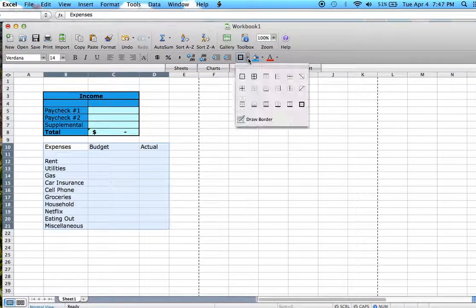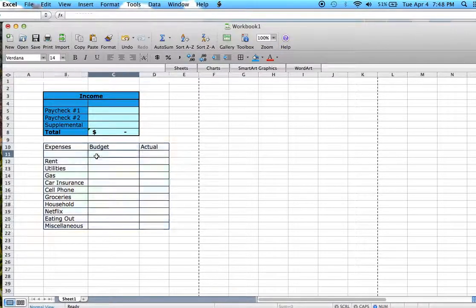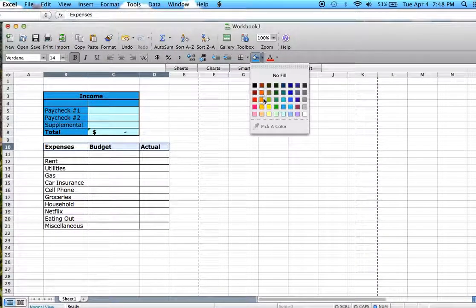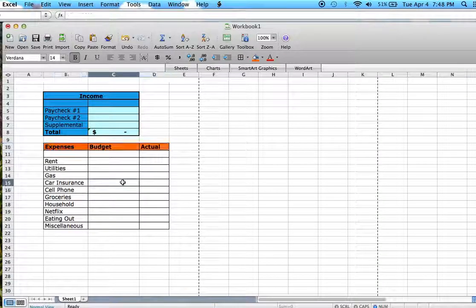So once again, I'm going to create the cells and create the borders. I do want this to be bold. And now I can choose another color. So basically, if the top portion was blue, maybe I can do maybe like a dark orange. Like I said, you can always adjust these after the fact.